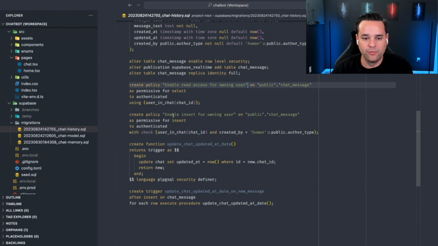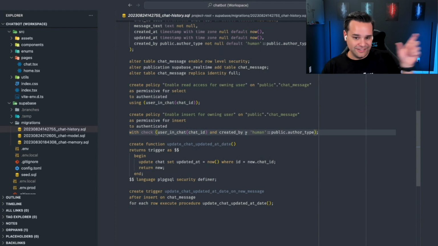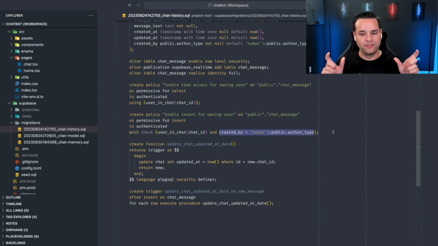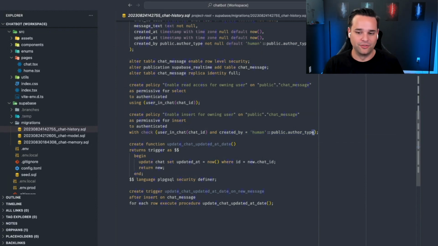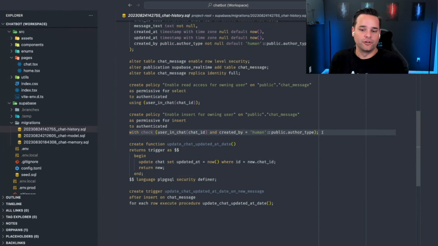And then same thing for insert. We make sure that the user is in the chat. And then we have one additional rule. We also say that a user can only add messages that are created by humans. So you can't jump in and say, oh, I'm going to type up a message and send it as an AI because I am the most advanced AI there is. That's not possible either. Nope. You have to be human. So that is a restriction we've put on inserting documents into this database: you can only insert if the created by value is human.